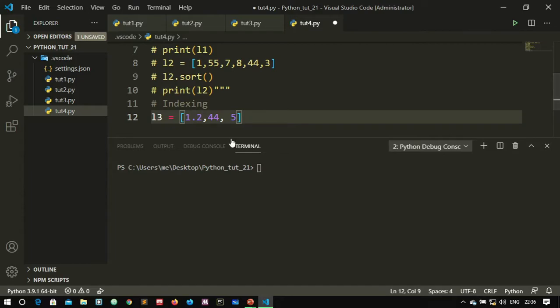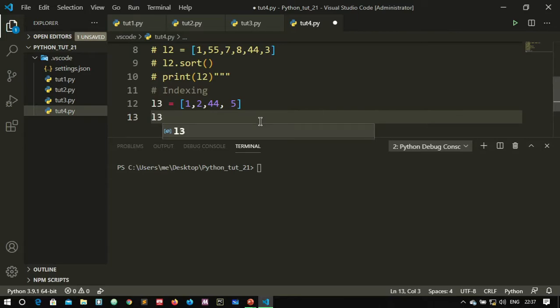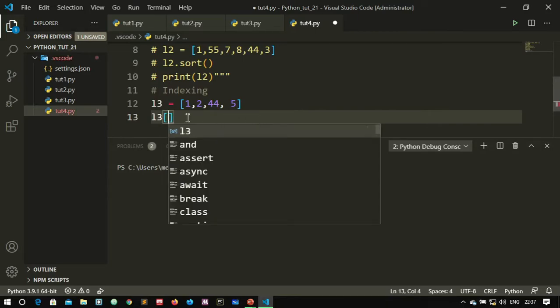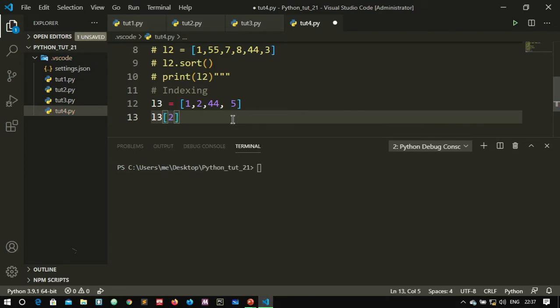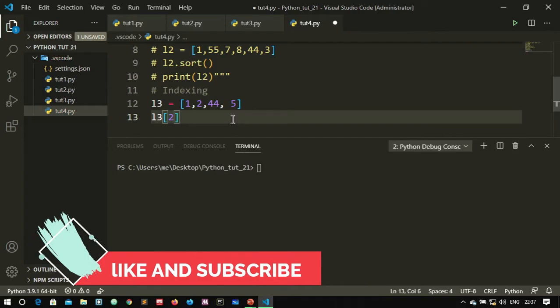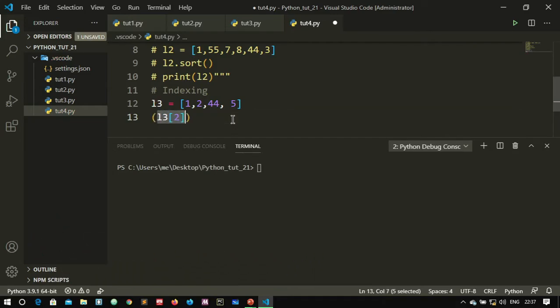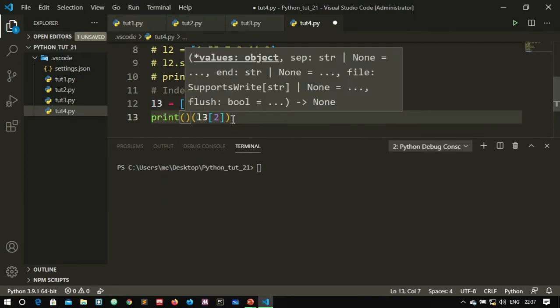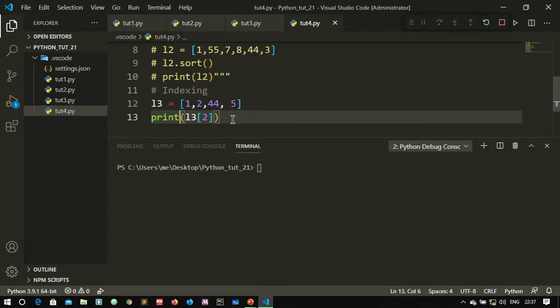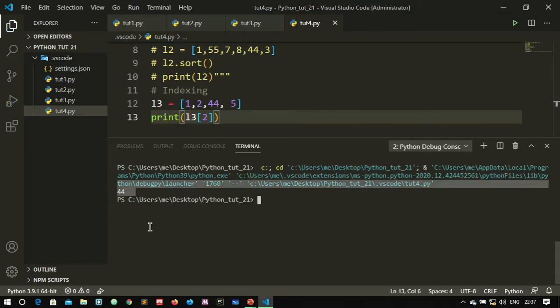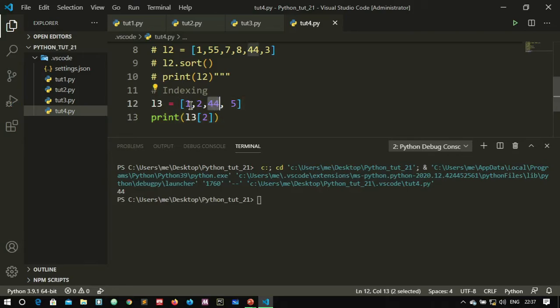Okay, let's make it as 1, 2. So now I'll write here L3 and use the square brackets. For indexing we use the square brackets, and I will write 2, and I want to print this. So I will select this, put it inside the parentheses, write print, and run this program. You can see it is giving me the result 44. At index number 2, that is 0, 1 and 2, we have 44. So likewise you can use this.